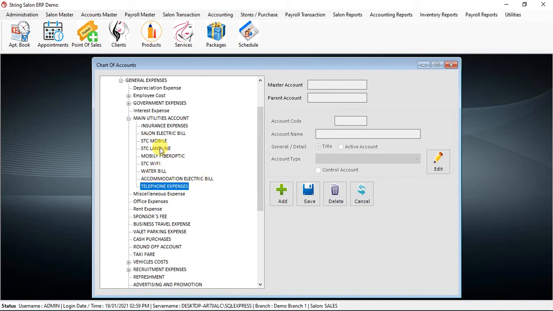Suppose you wanted to delete any account. What you will do, you will just double click this one, then press edit here. This is for modifying. If you want to modify anything, you can actually modify it. So you can say fax expenses. Save. So that particular account is modified. Suppose you wanted to delete it, just double click that, delete.